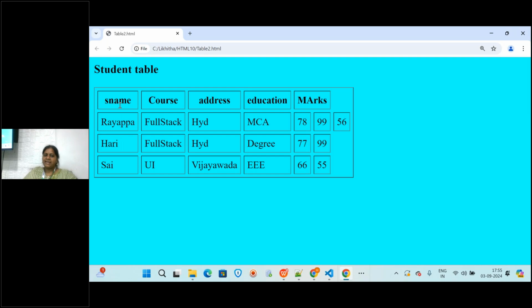You can have like S name, course, everything here, and then data can be stored like this. Whatever it is, you have to span the row in 2 rows. Got it? Did you understand the question?